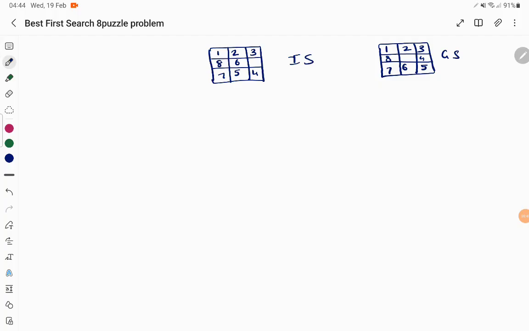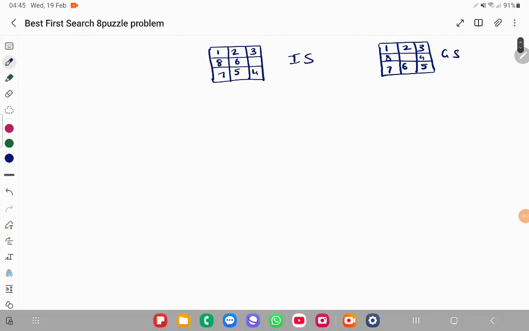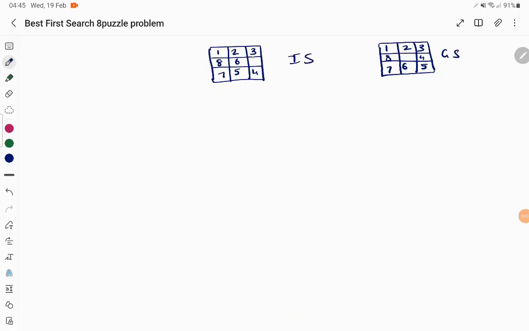The operation that is allowed is that we can swap this empty tile. This empty tile can move up, like we can swap 3 and the empty tile, or 4 and the empty tile, or 6 and the empty tile. So the allowed operation here is we can move the empty tile up or down or left or right.